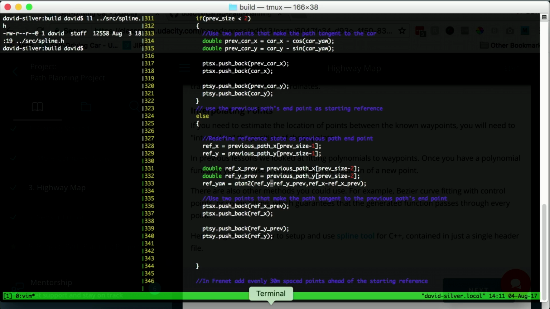Got it. So basically you're looking at the last couple of points in the previous path that the car was following, and then calculating what angle the car was heading in using those last couple of points. Is that right? And then you're pushing them onto a list of previous points? Yeah. So far, I've pushed 2 x and 2 y. Got it. So you've got 2 points on this pair of vectors. Yes.